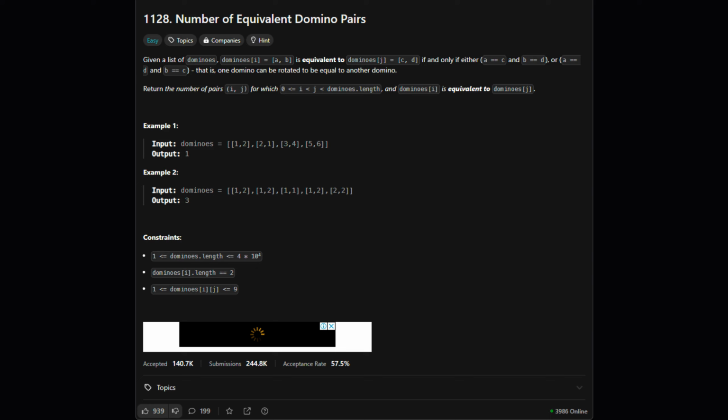Alright, let's switch gears to LeetCode. First up is problem 1128, Number of Equivalent Domino Pairs. Spoiler alert incoming if you want to try it yourself. The goal is to count how many pairs of dominoes are equivalent, meaning they have the same numbers possibly flipped, like 1, 2 is the same as 2, 1.